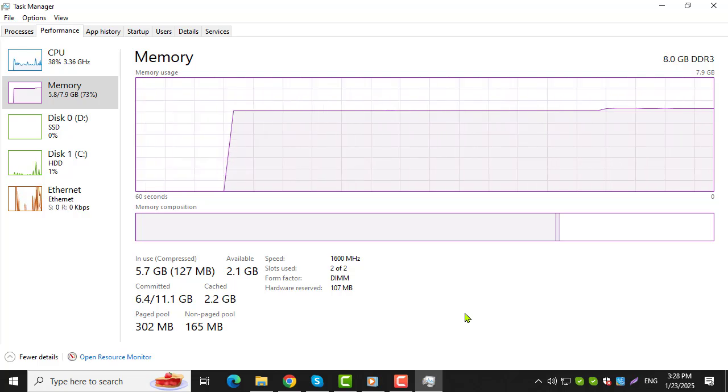And that's it! By following these steps, you can confirm your RAM is performing at its intended speed.